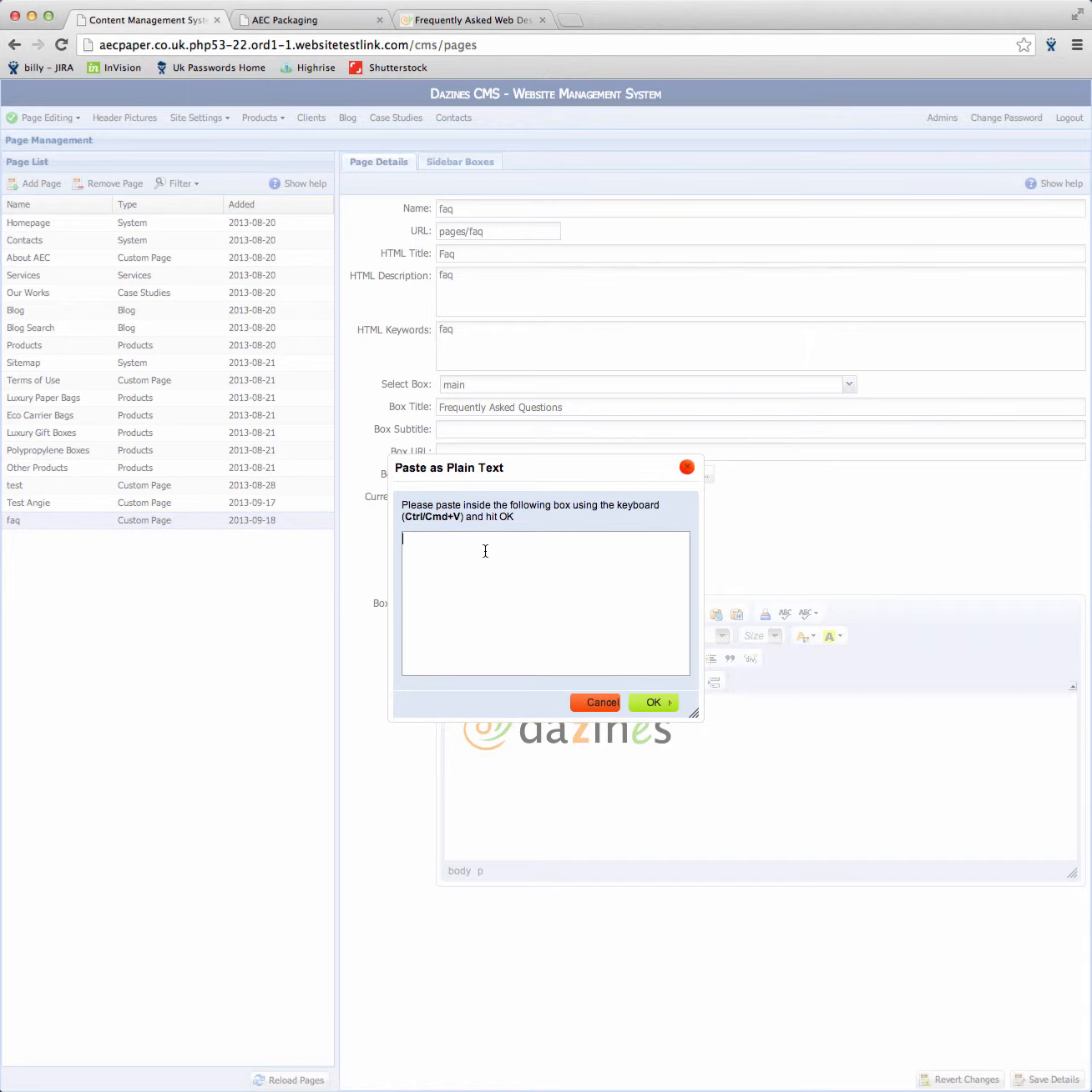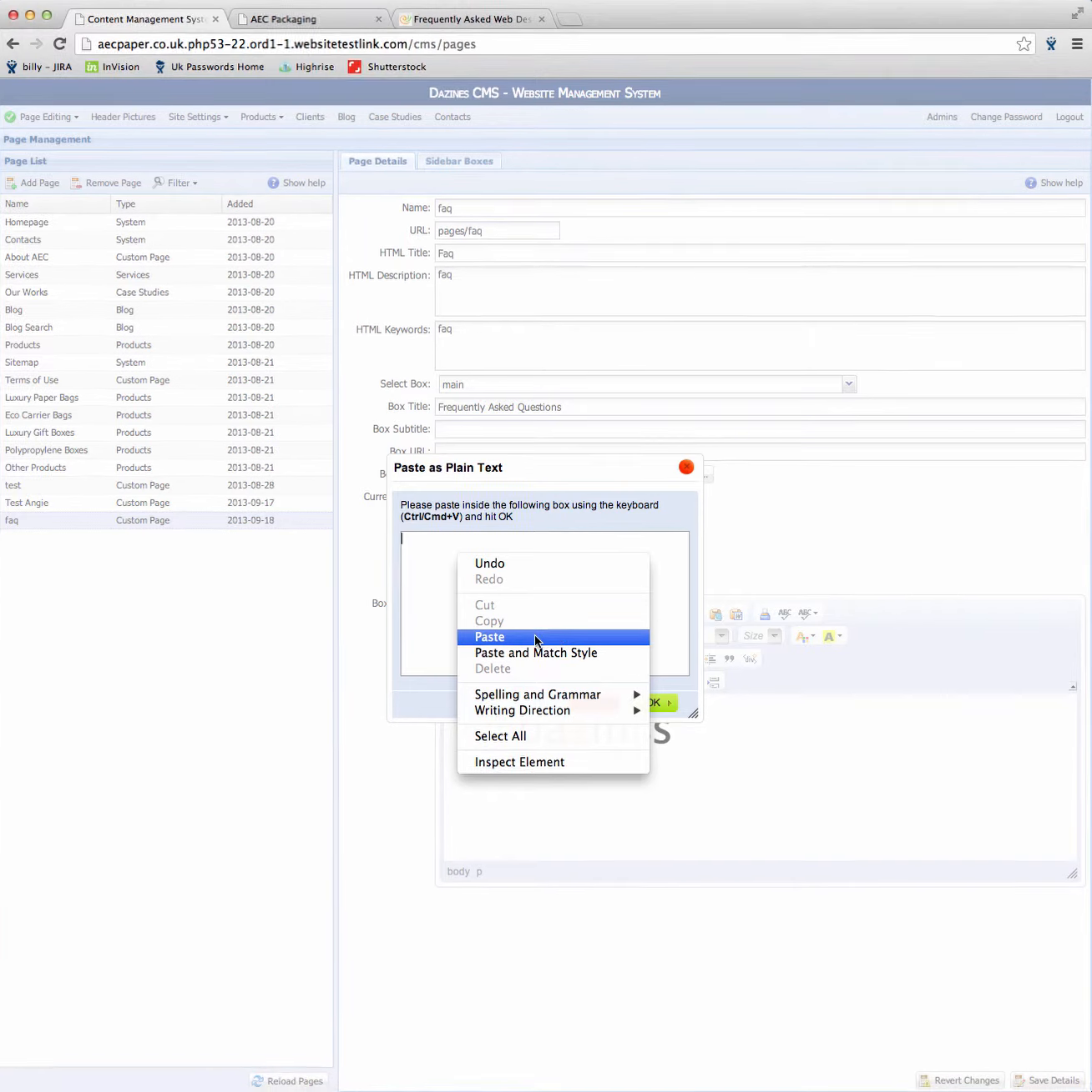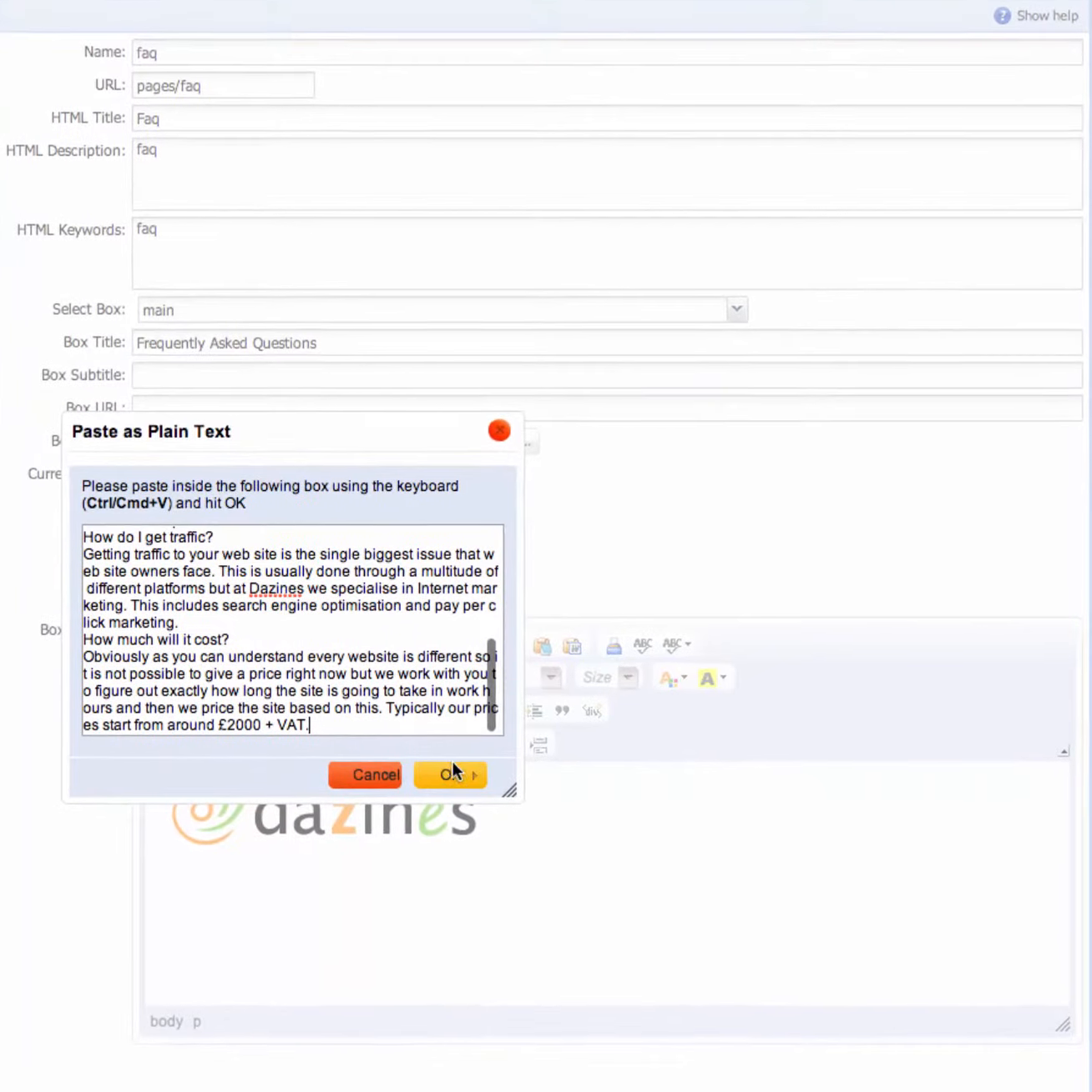If you copy paste from other websites or from Microsoft Word that's been previously formatted and you paste it, then the layout might go wrong. So make sure you always paste text as plain text, basically using that function, and then you can edit it.